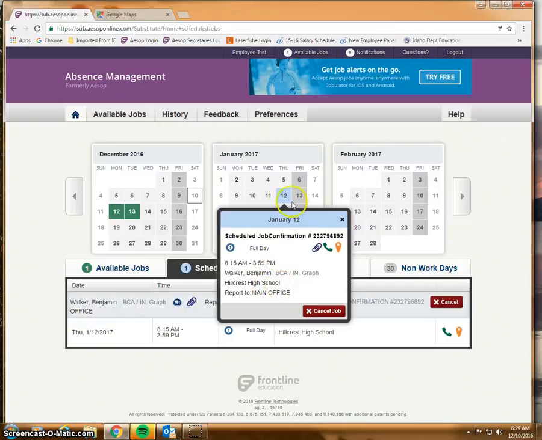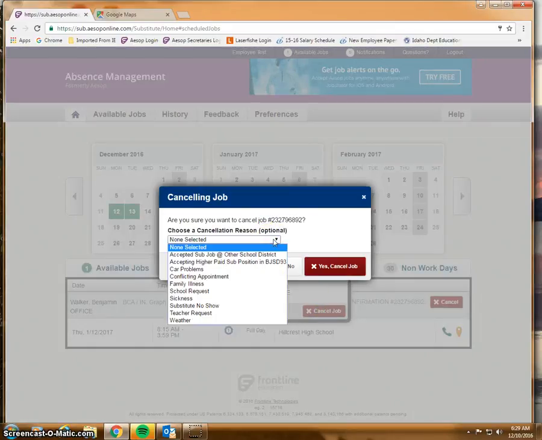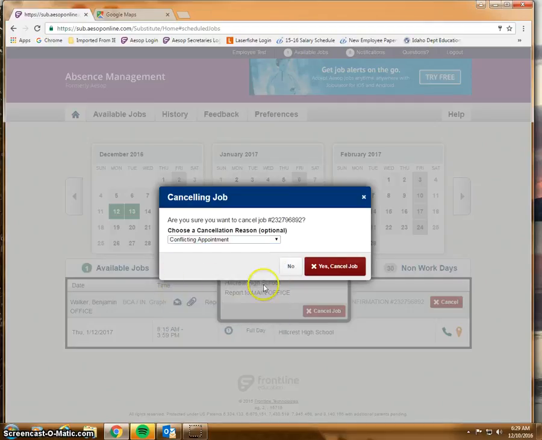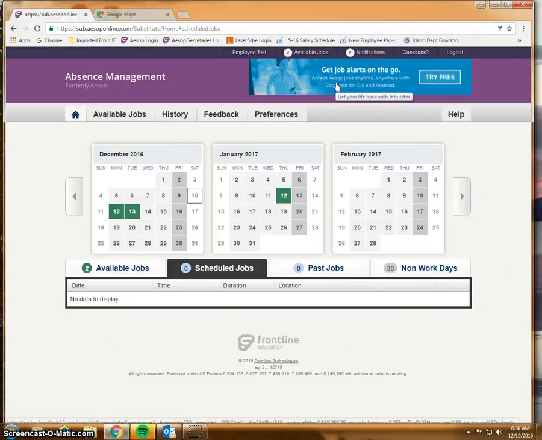So to cancel the job, you just click on the day, click on the red cancel job button. It is going to ask you for a reason. Please fill this out just so it helps me with my reporting, but select the most appropriate reason. So I'm going to say I have a conflicting appointment that day. Yes, cancel the job, and it's going to give me another confirmation number. Again, you don't have to write down that number, but that's going to show me that Aesop has accepted that cancellation, or that input from me that it's going to cancel that job.